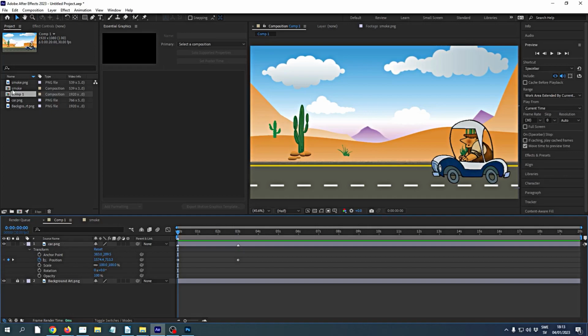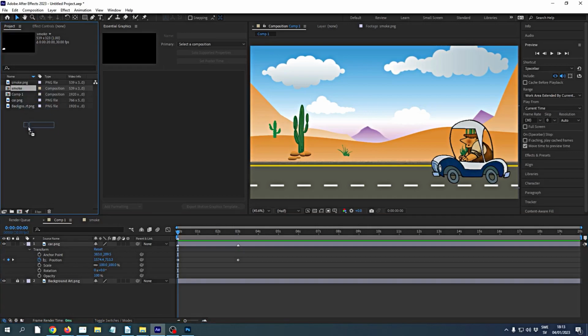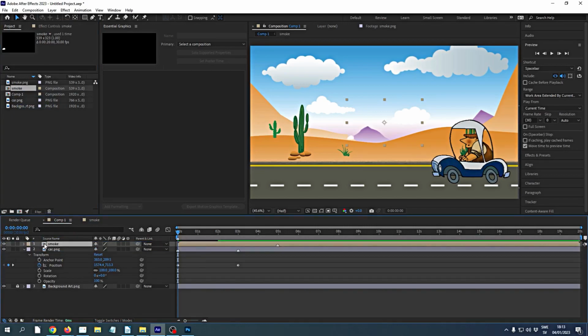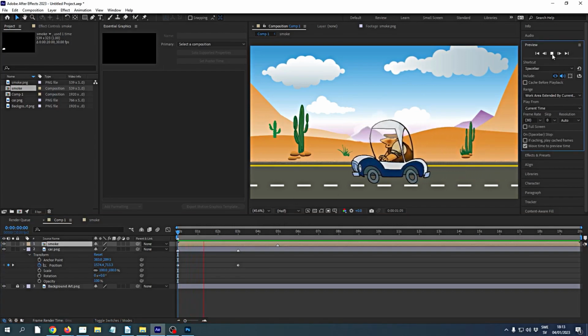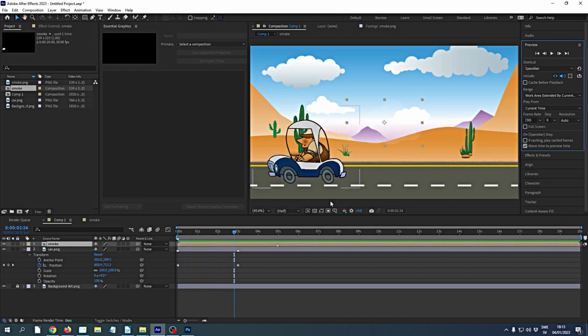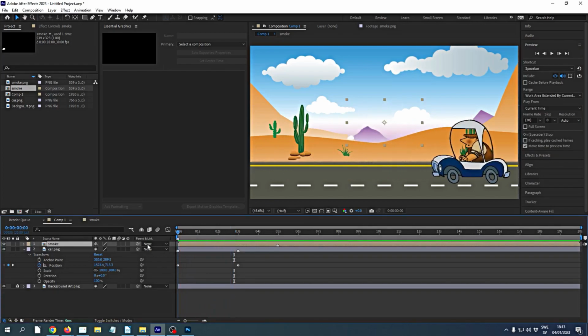And instead I'm going to bring in the composition smoke. So we'll just drop that right at the top, just above the car. And you can just see it there. It's scaled down to 10%. If I press play, it should scale up as the car moves at the same time. Yeah, there you go. So now we've got some kind of an animation. It's not perfect, this smoke animation, but we can work on that later.